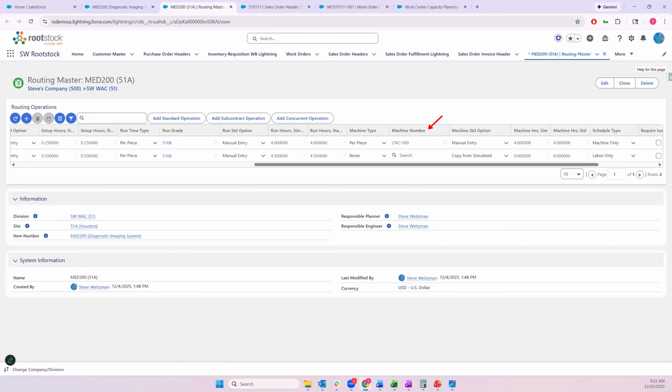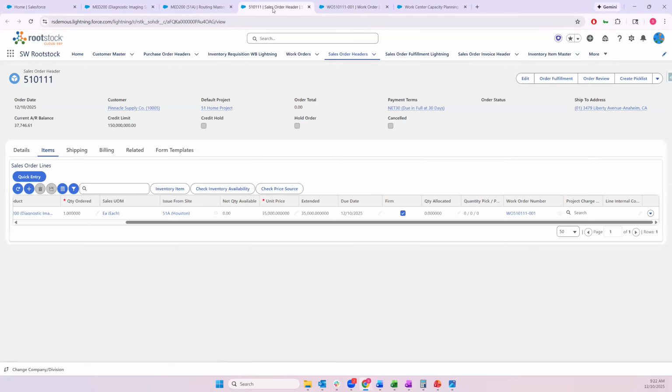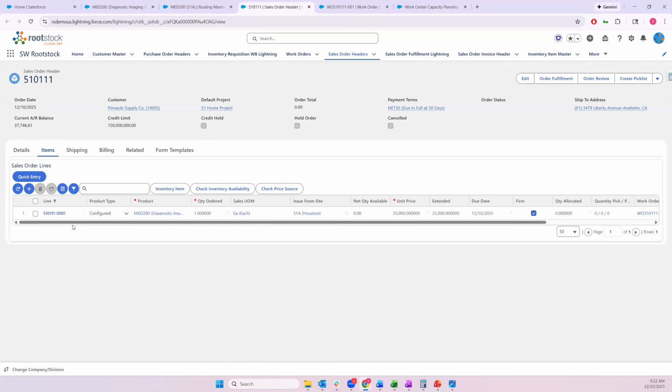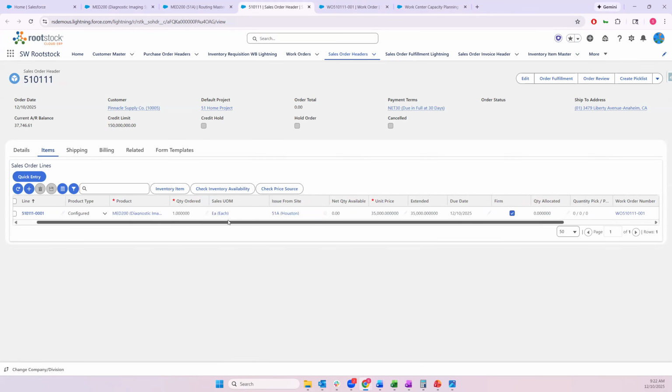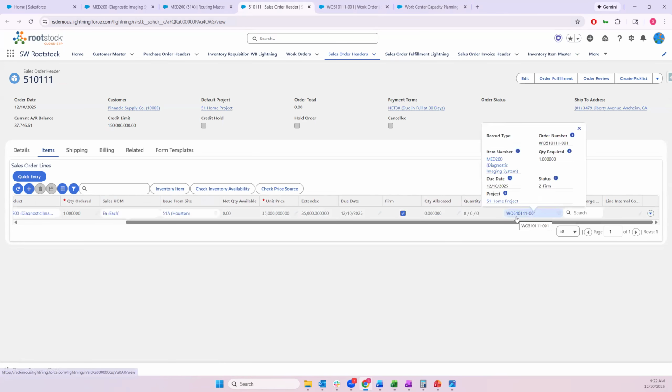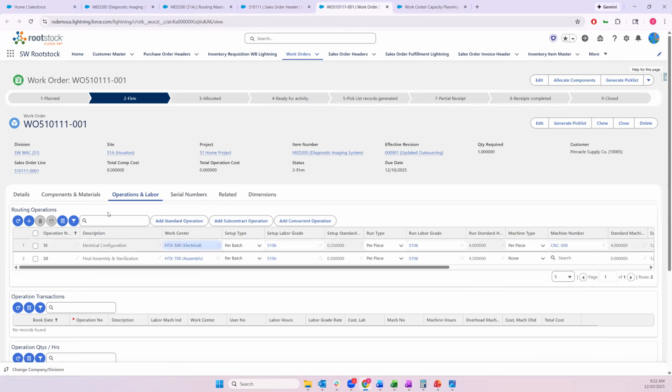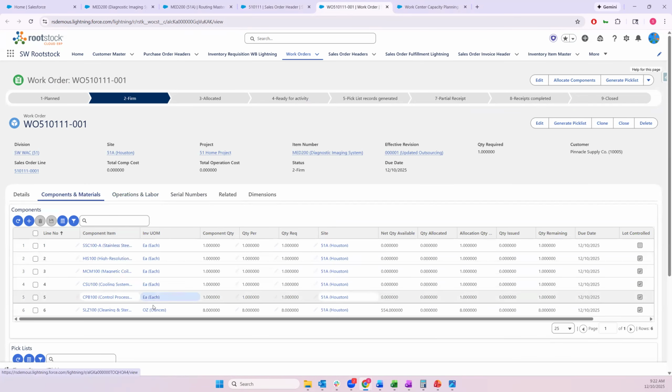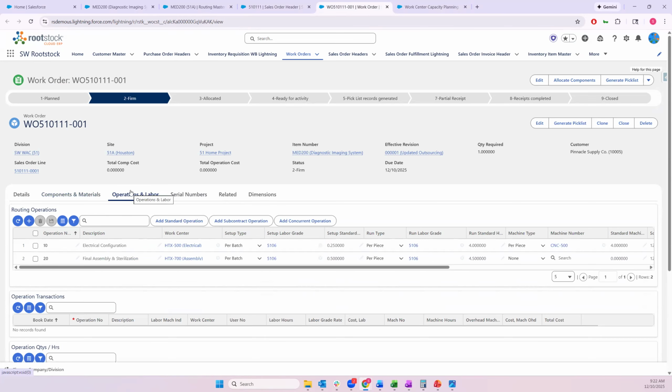So with all of our materials and operations defined, we can now enter these items on sales orders and then kick off either make to order work orders, or we can leverage MRP and have these automatically be created so that we're building to stock. Regardless, we now have work orders that are created that are going to inherit all of the bill materials, the actual components that are required to produce this work order, as well as our routing operations, the machine labor resources that are required to build this as well.